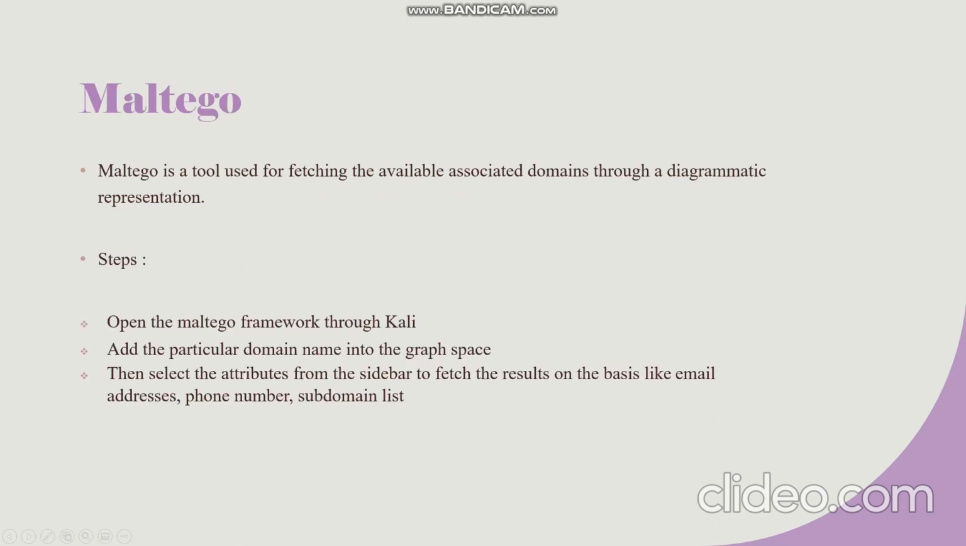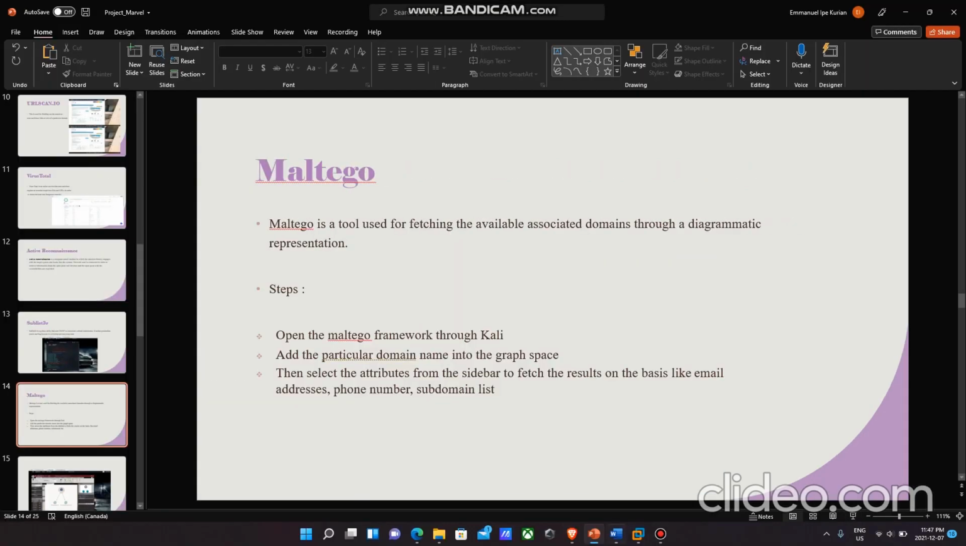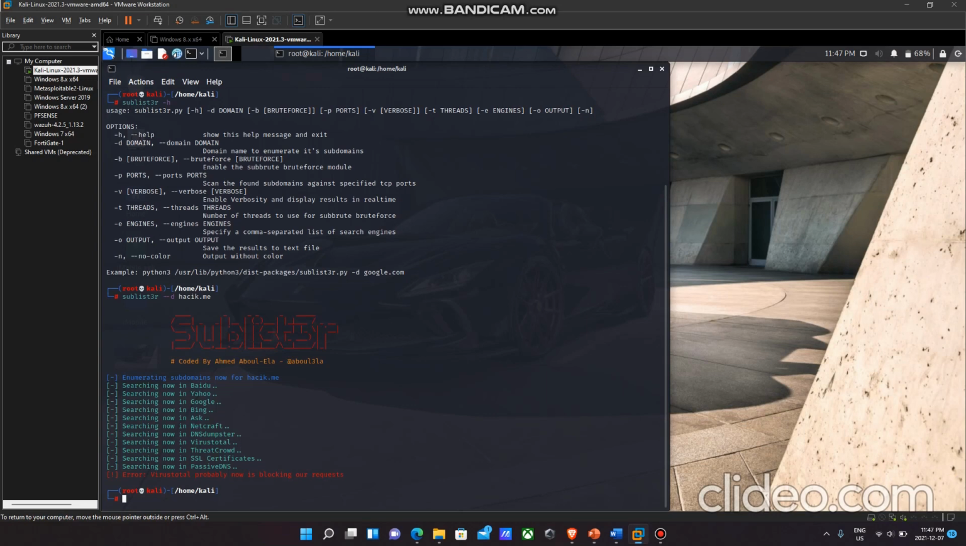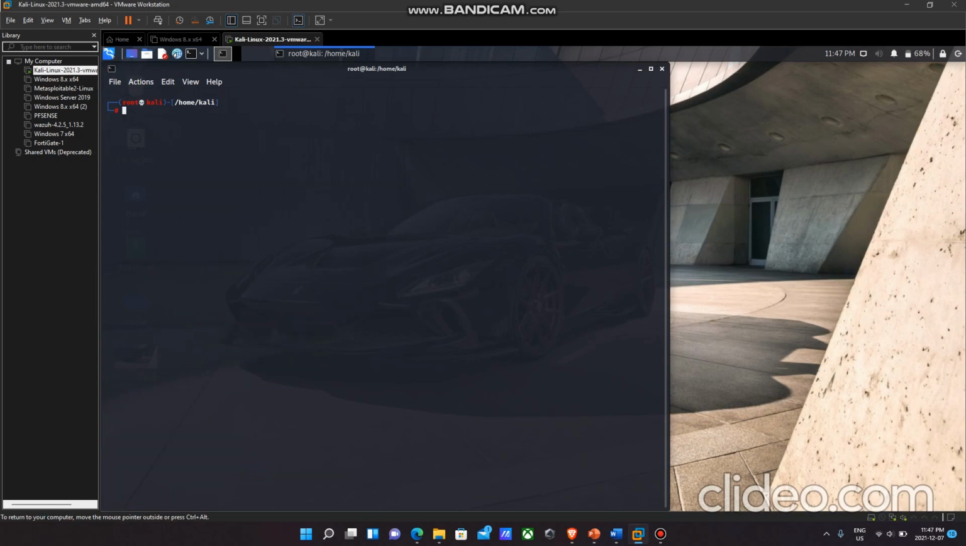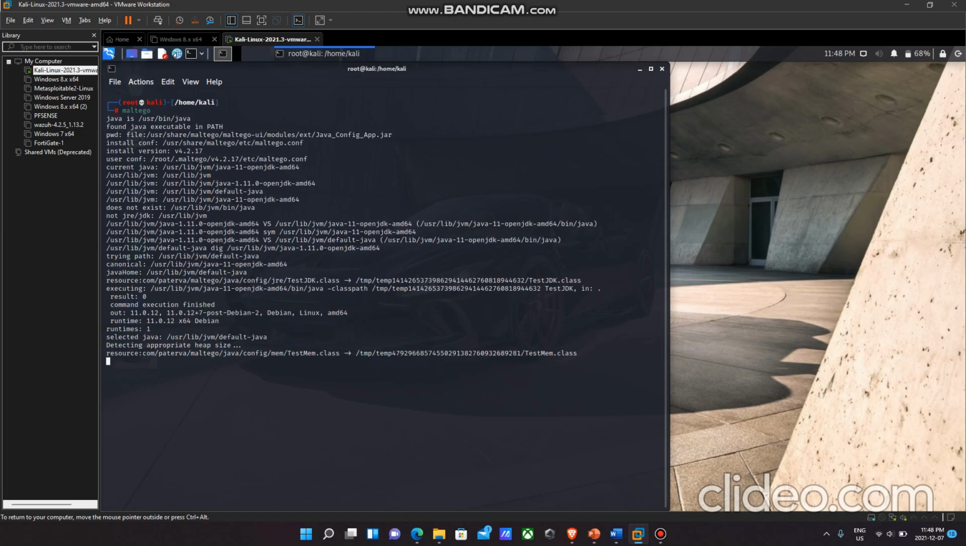Okay. Next is Maltego. Maltego is one of the main tools for fetching all the associated things against a particular domain. It could be the mail exchange servers, the associated phone numbers, associated domain names. So we can just go with the command maltego.